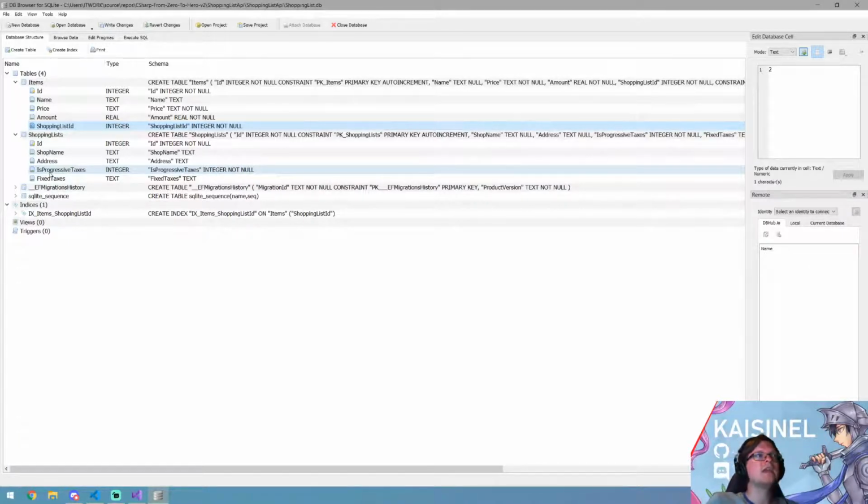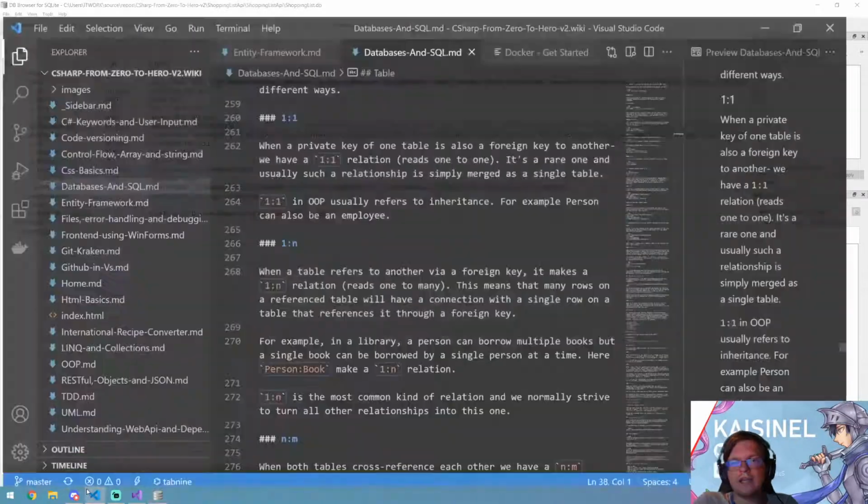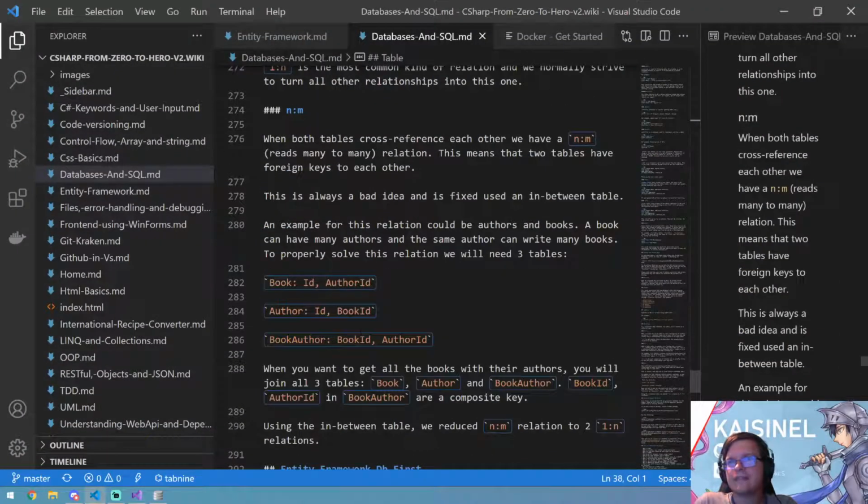That's one-to-one. And when two tables cross-reference each other, that's called a many-to-many relationship. And we don't want those at all. And we fix those by putting a table in between. So in the wiki, the example I give is that a single book can have many co-authors, and a single author can offer many books. So how do you fit many authors and many books into those tables? You cannot really do anything.